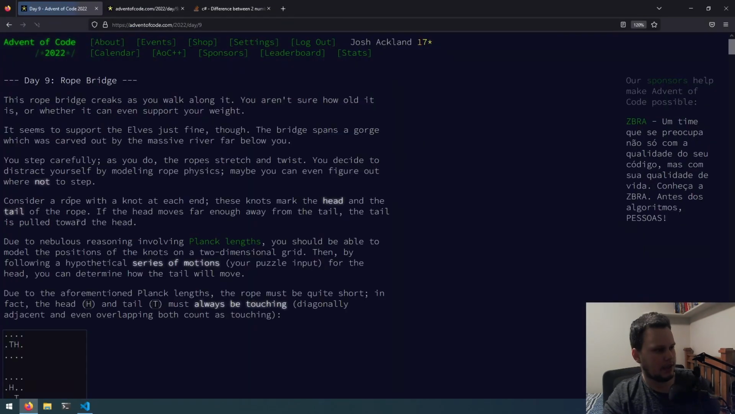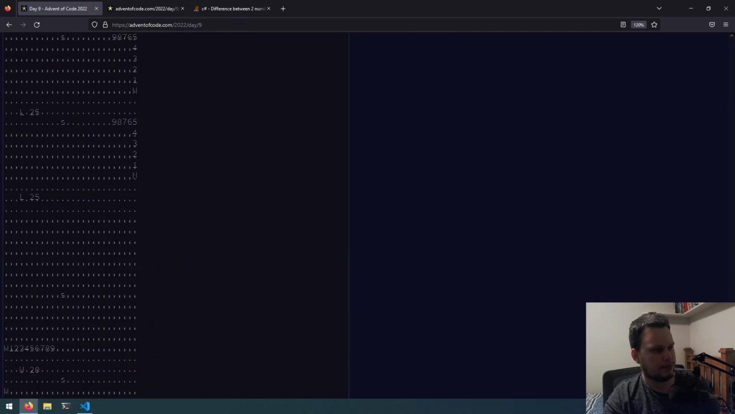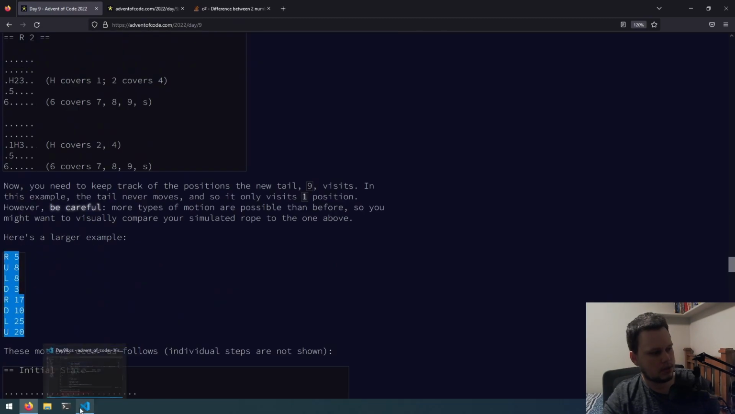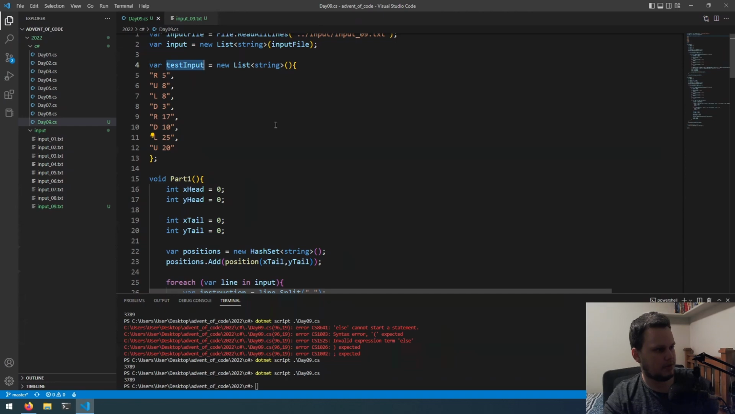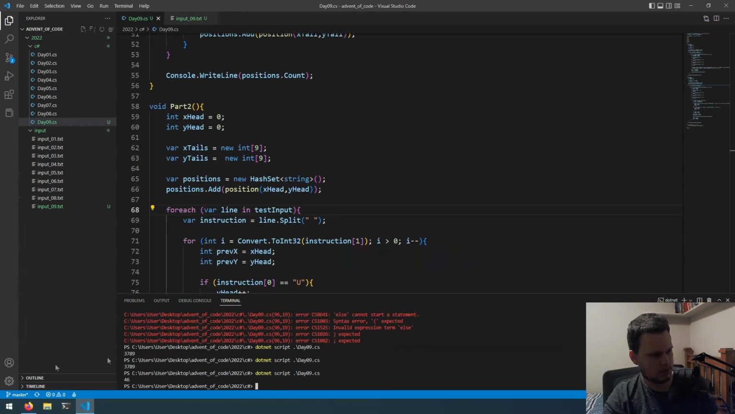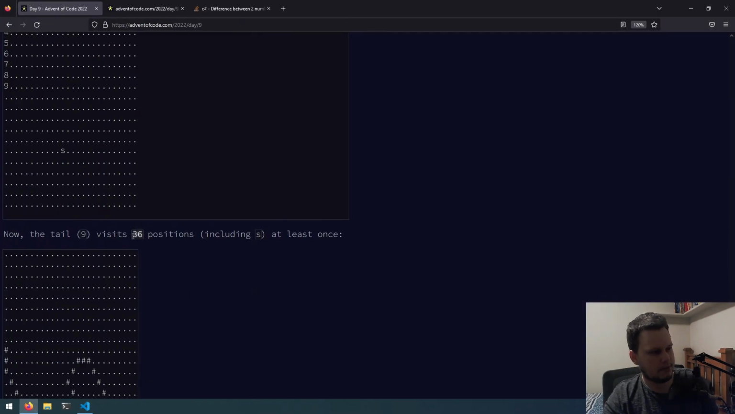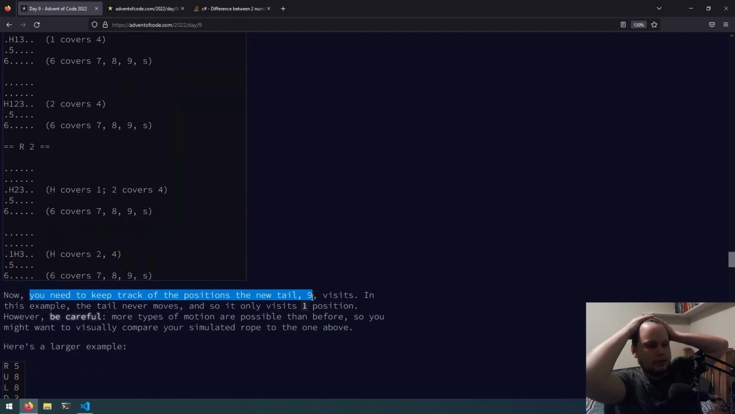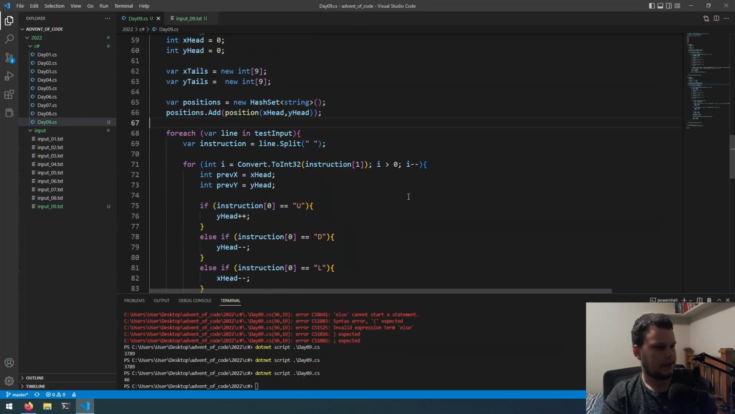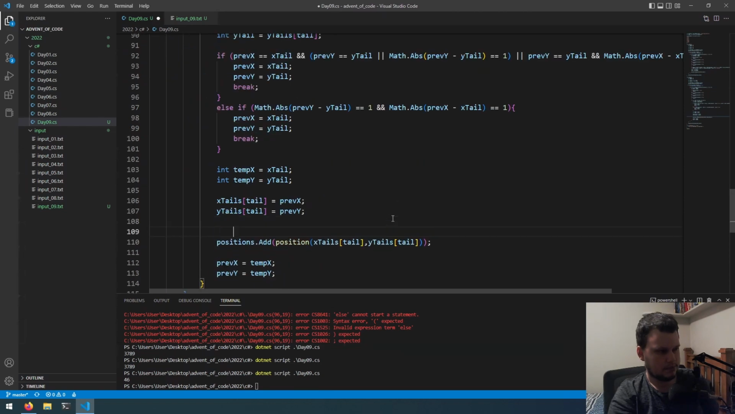Let's try the other test data that we were given, which is this. Need to put the test data here now. Okay, got 46, but it only visits 36. Oh, we only need to keep track of the 9th one. Ah, if I actually read the instructions, we would have finished this way earlier.